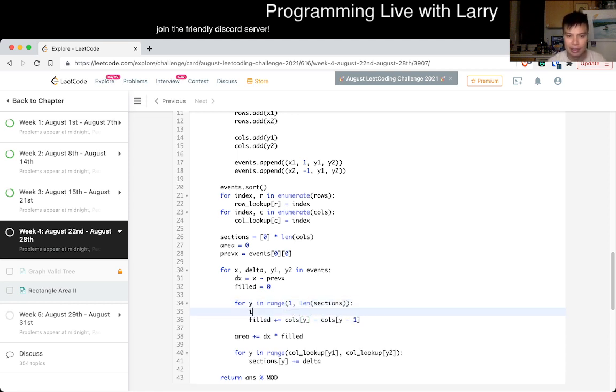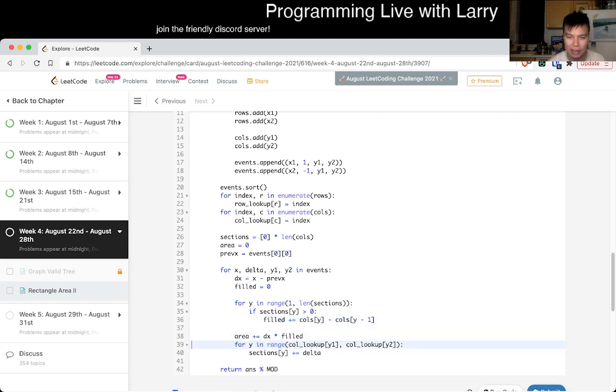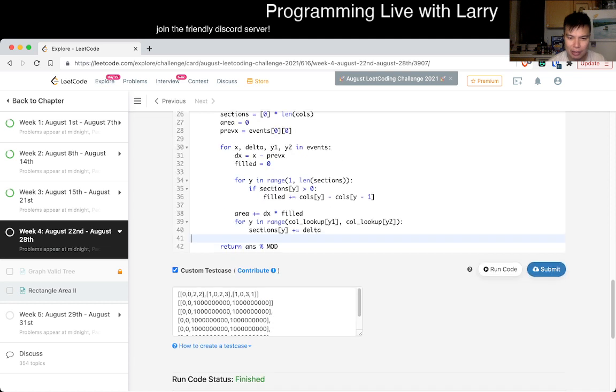If section of y is greater than 0, right? Basically, if this is filled, then we calculate the height of the thing that is filled, and then we take the area and then do this, and then we go. Okay, I think this is roughly right, maybe.